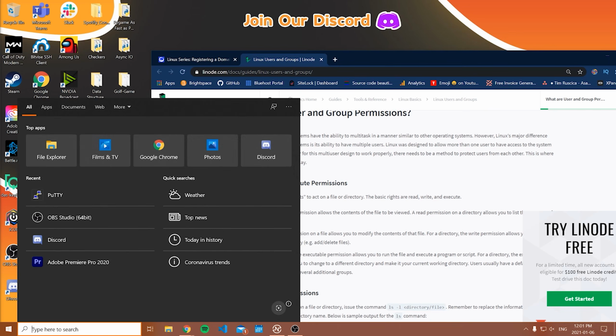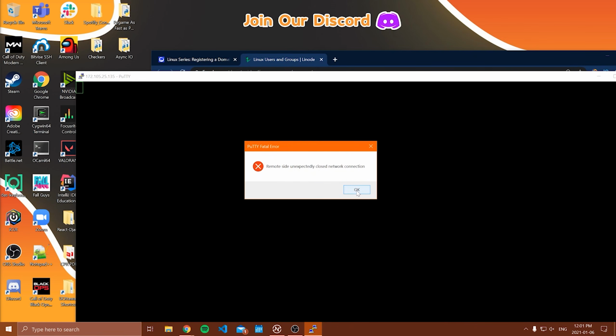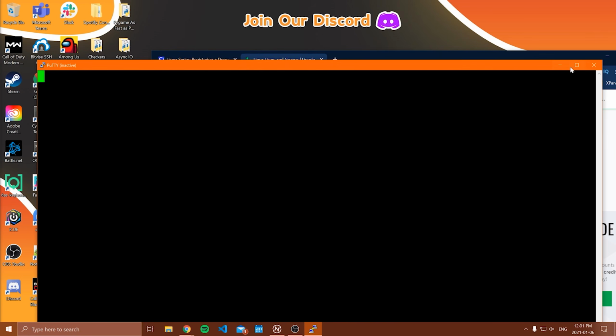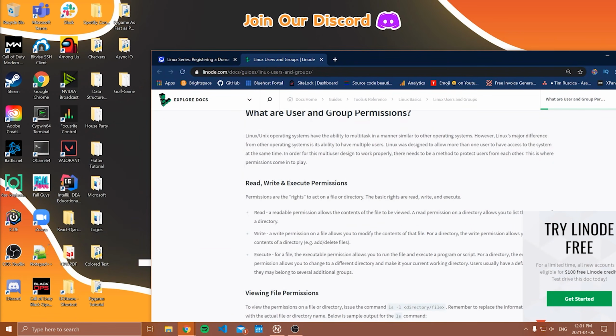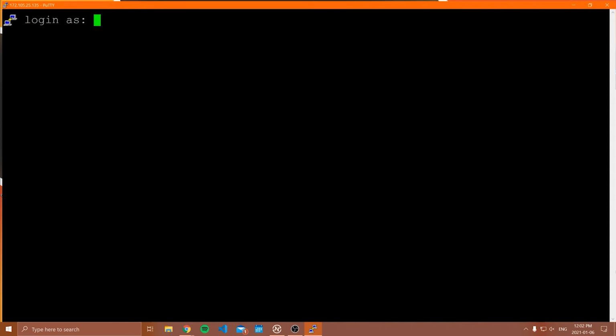And then we can open up PuTTY again and start a new session, but this time log in as our new user, which I've called Tim. Unexpectedly closed. Okay, that's interesting. Let me just try this again. I think I might have clicked on the wrong one. Let's try this. There we go. Okay, so this is working now.